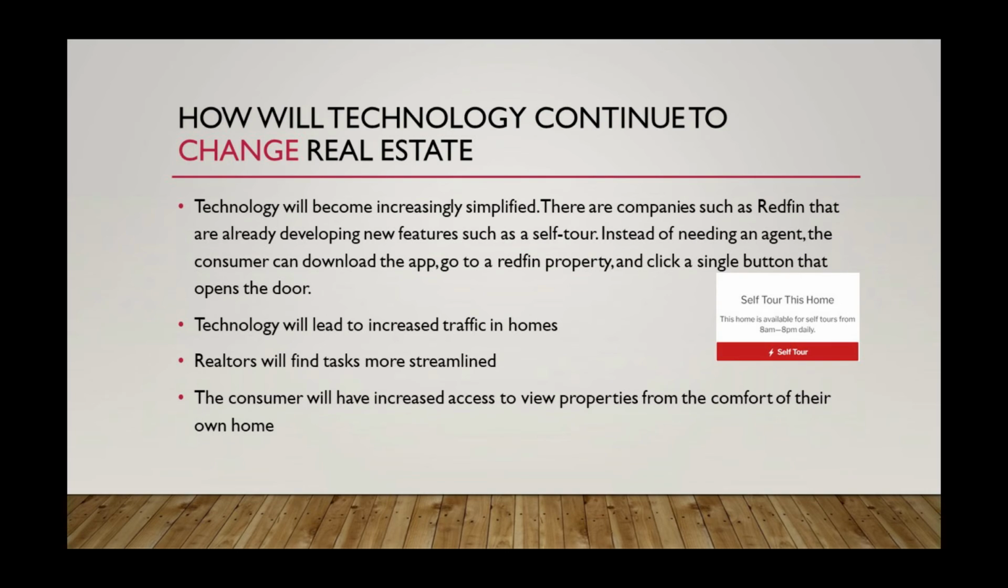But as technology advances, we're going to see things get more streamlined, not only for the realtor, but for the consumer as well. You're going to see technology that will lead to increased traffic in homes, and the consumer will have increased access to view properties from the comfort of their own home. And we're already seeing that with virtual tours. There are companies that are offering FaceTime tours where the consumer can just kind of chill and the realtor will go out and FaceTime them. So a lot of these technologies have made seeing homes easier, and as a result, have actually caused the real estate market to flourish in many ways.